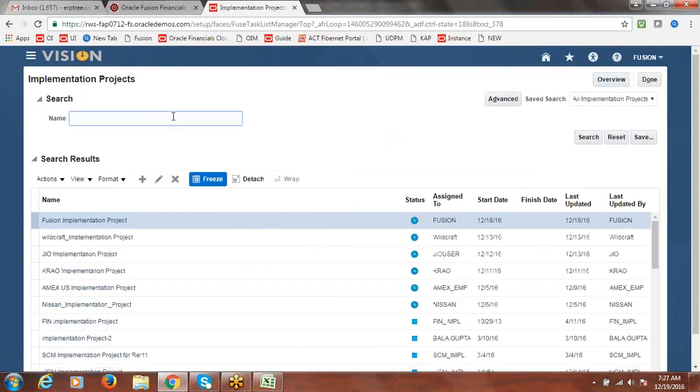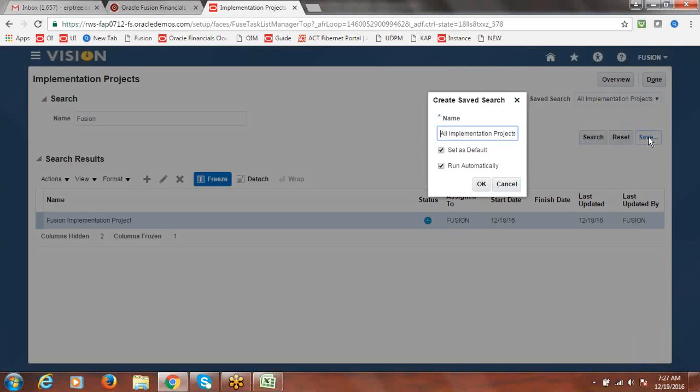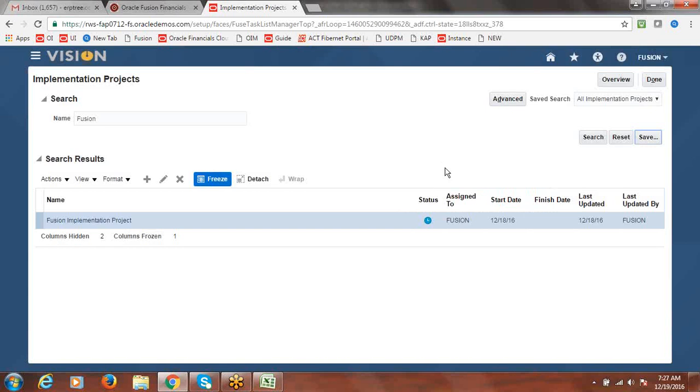So here you can give your implementation project name, that is nothing but Fusion. Okay, search. Your search, you can save it, save your search results, set as a default. Done, I saved it. Now click on done.